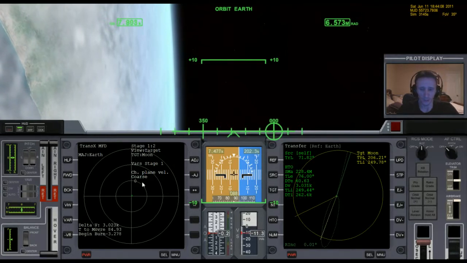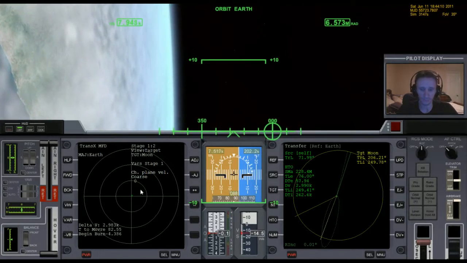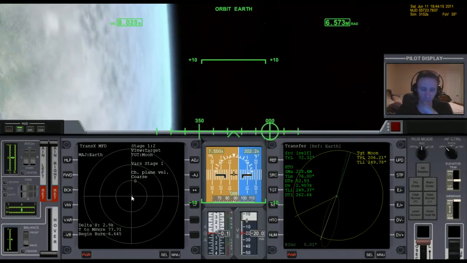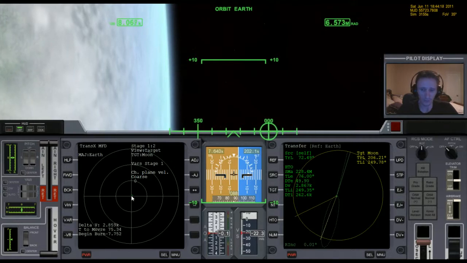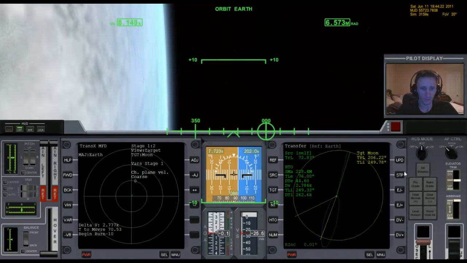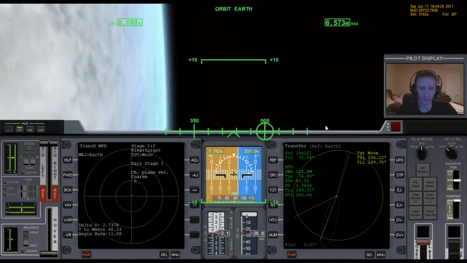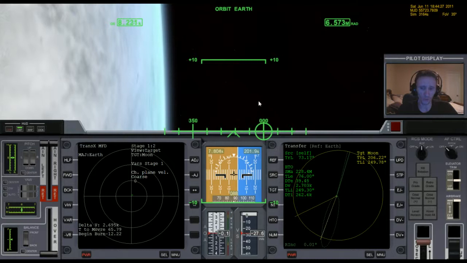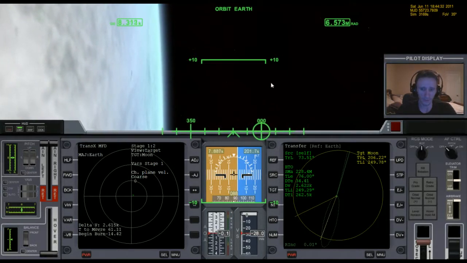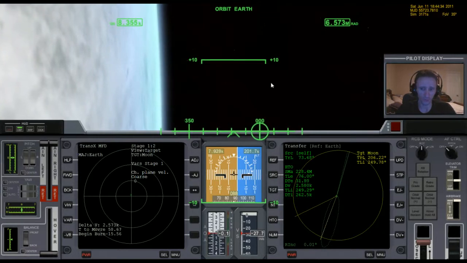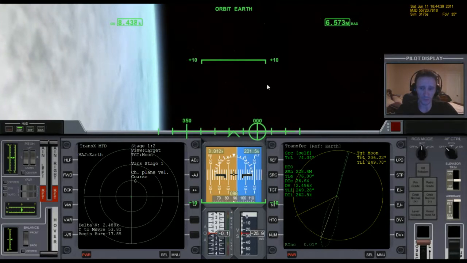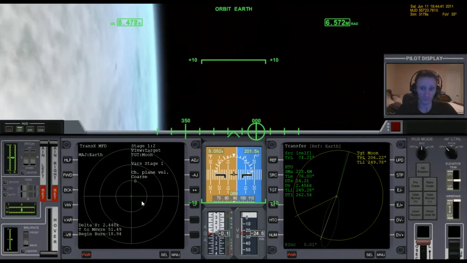Now we can watch the target view, and we want to keep that green X mostly centered. If you ever need to make an adjustment to that green X, you need to have your rotation thrusters on, and in my opinion you only want to use control thrusters like that. I'm holding down control. If you use the regular thrusters, it's going to throw that green X way out.